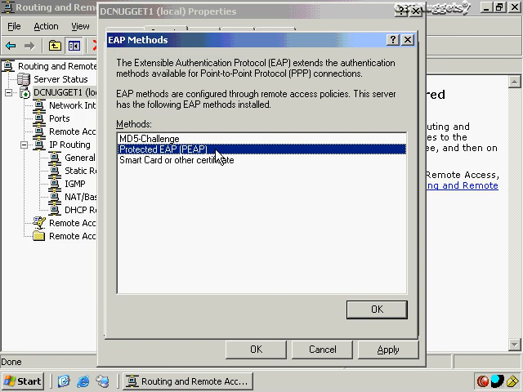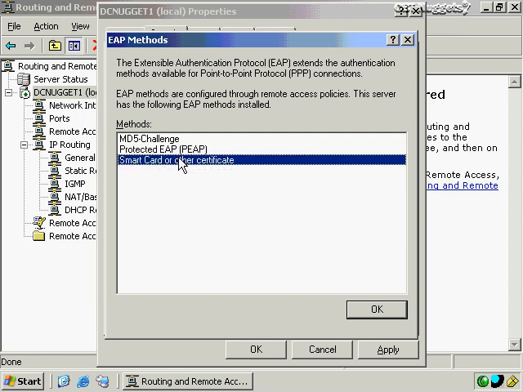And by the way, you can use router and remote access for wireless issues as well. We don't really cover that as much here as we do in other nuggets, but that is another possibility for it. And this will help to build a protected Extensible Authentication Protocol kind of a channel that will then allow whatever Extensible Authentication Protocol methods you're using to go ahead and pass through securely. Then you can also use a smart card or other certificate you see here as well.